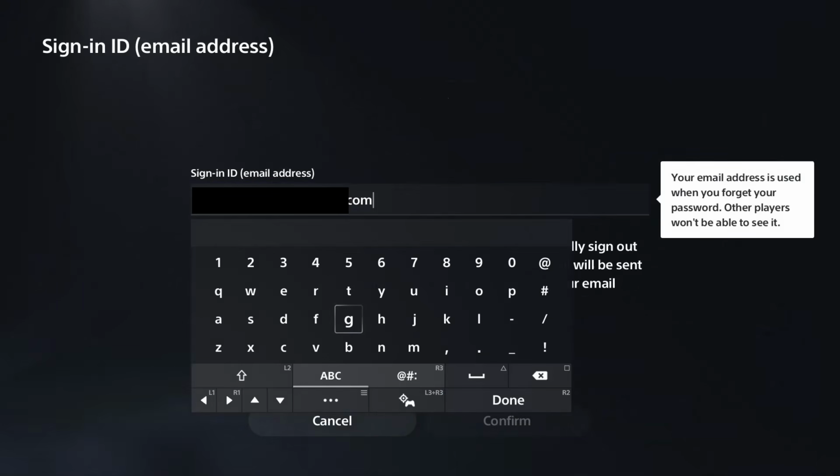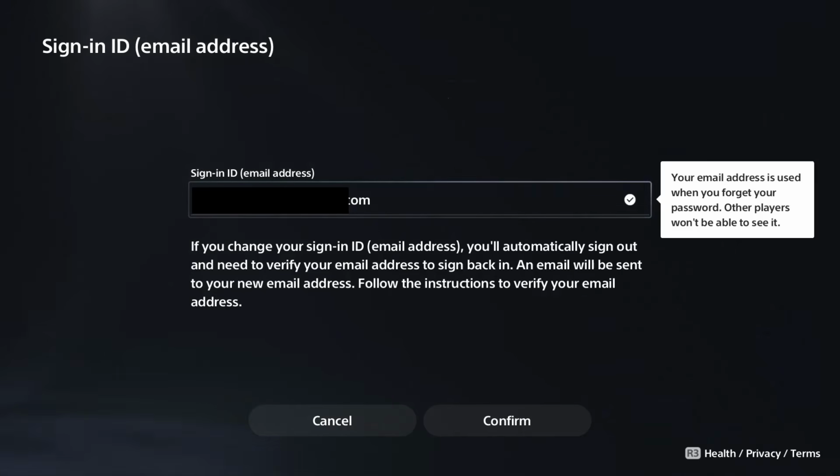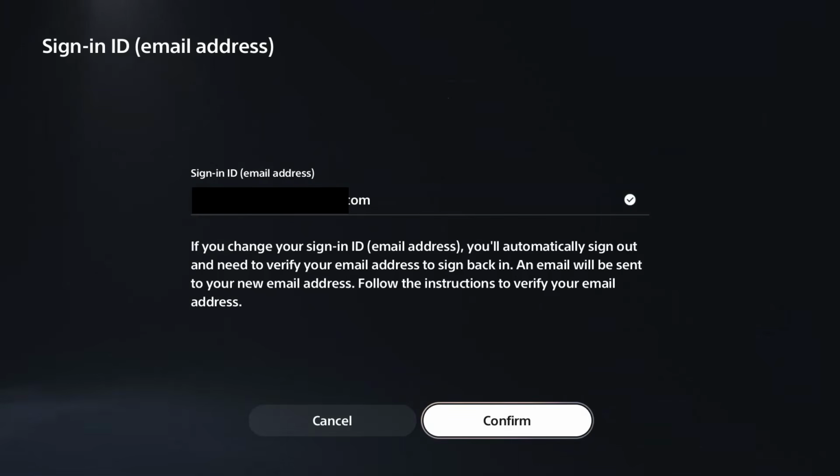So, you can go ahead and erase this now and input the new email address you want to use for your PSN. Now, if you get the check mark, that means it's available. And now you want to go down and select confirm.